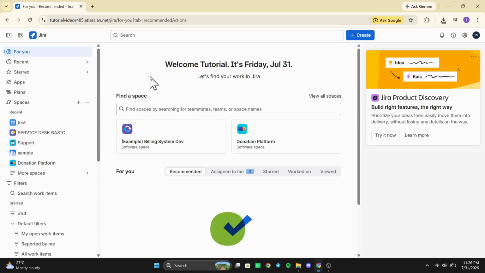First, let's open your Jira dashboard. If you're logged into Jira, you'll typically land on your main dashboard. Don't worry if your dashboard looks slightly different, the steps will still be similar.